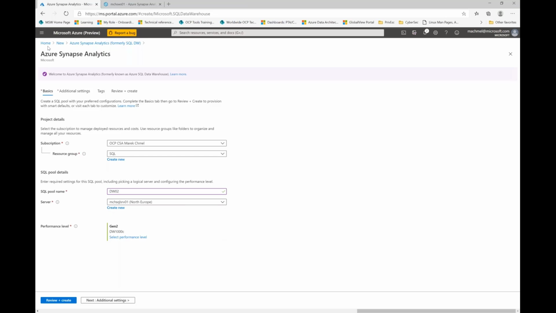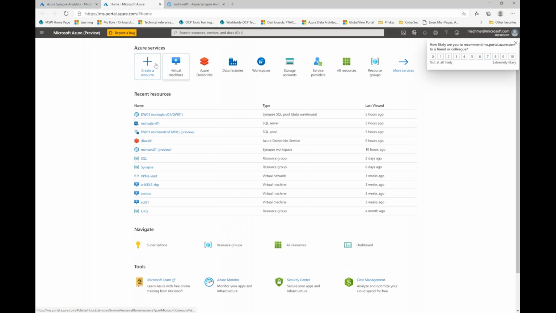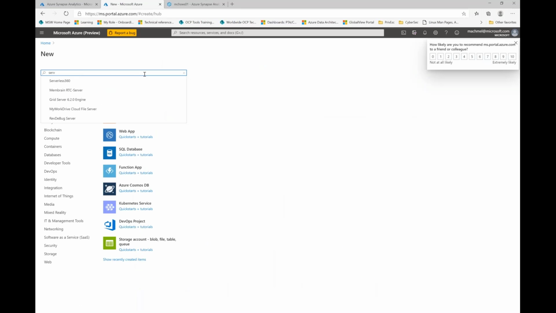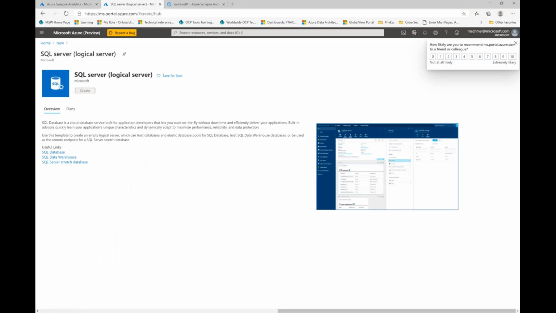If there is no server, what you can do basically is go to the Azure portal and create a new SQL server. I'll just show you how to do that. Let's do SQL server logical. That would be just a SQL server.